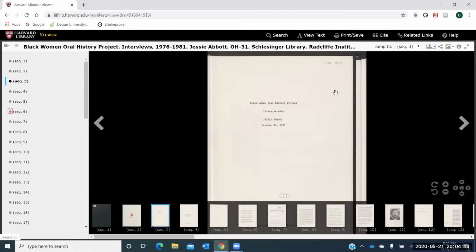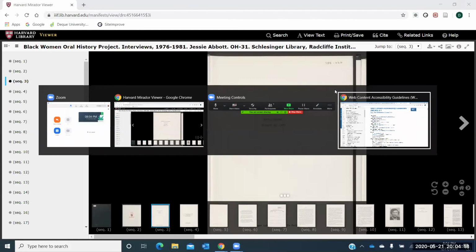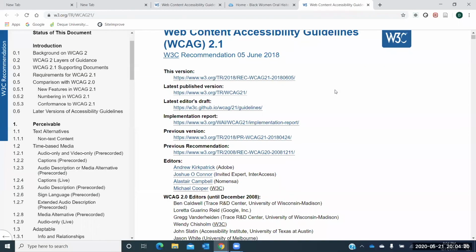Let's switch over. Meeting controls, Zoom. Return to meet. Harvard Mirror Viewer dash meeting controls. Web content accessibility guidelines. Left parent WCAG. Right parent 2.1 dash Google Chrome.